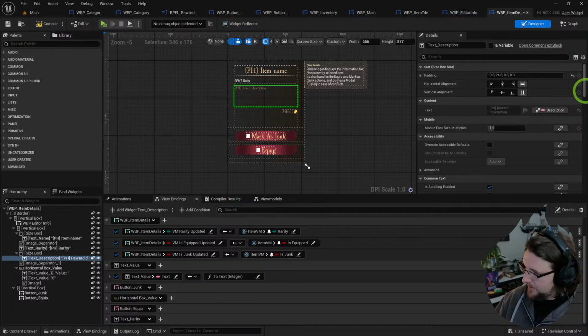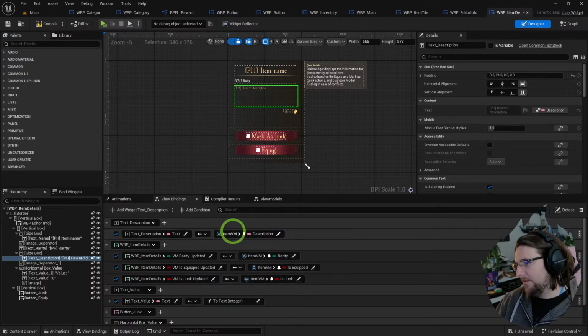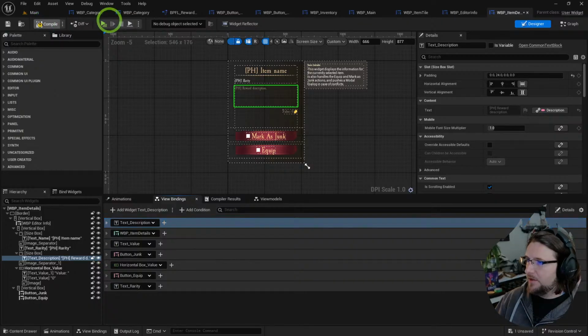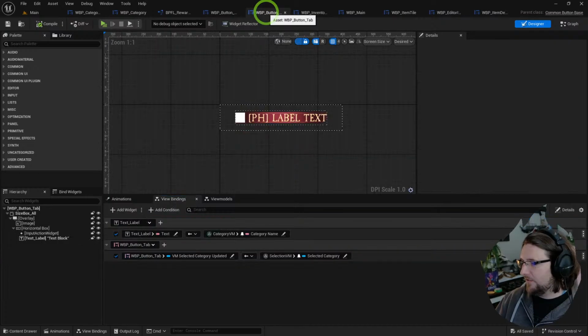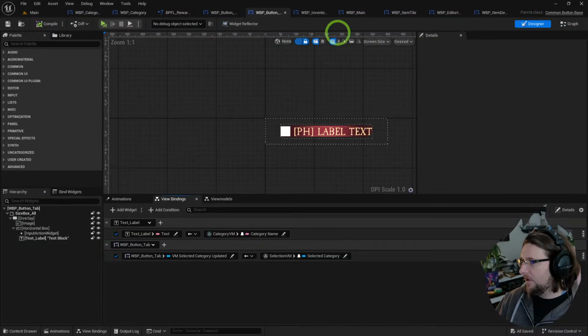This description. We have description already bound to the item. It's interesting. We're coming from the item VM here. We could just change all of this. I essentially just want to update my item VM whenever the selection VM updates. VM selected category updated. Maybe we'll do something similar to that.